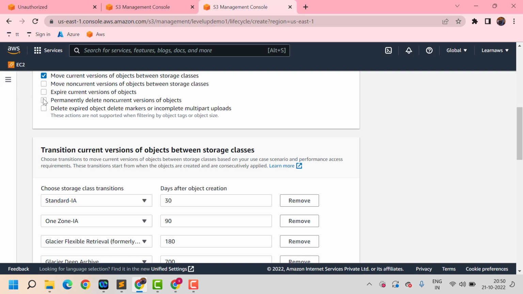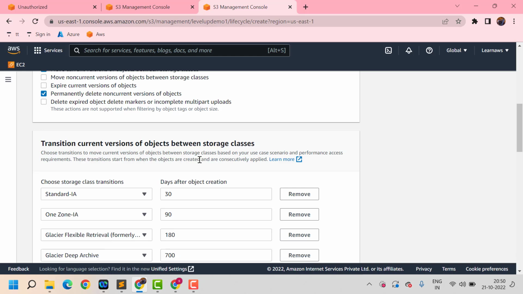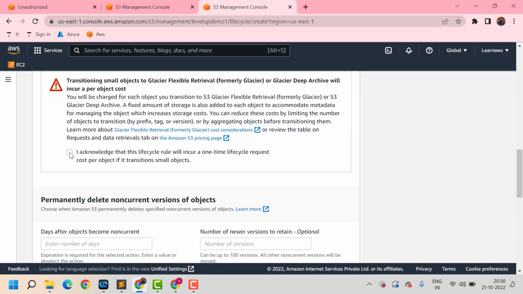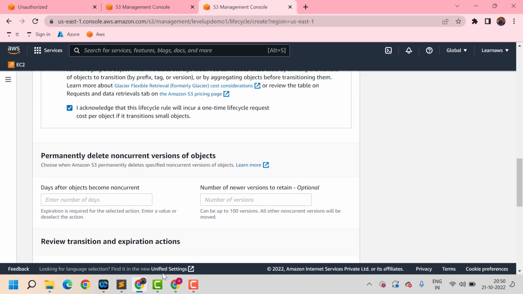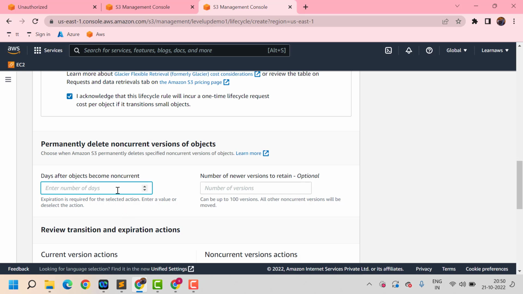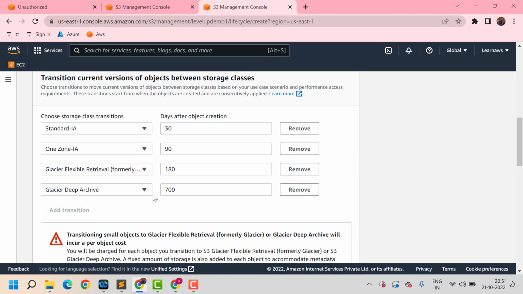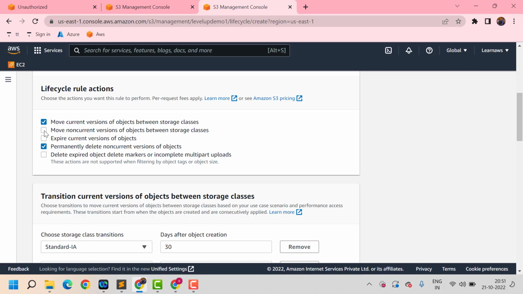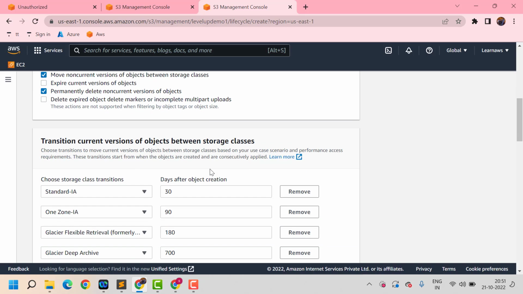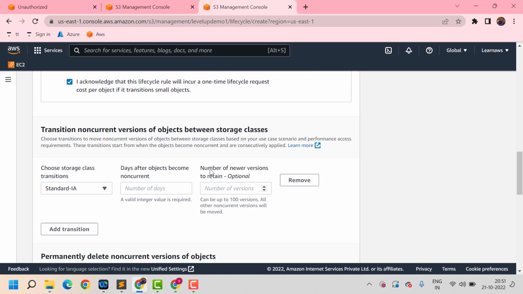Now let's say I want to permanently delete the noncurrent versions. I can choose this and you'll get an option here, permanently delete noncurrent versions. You have to say the number of days, and the number of versions. And similarly, you can also choose move noncurrent versions between storage classes. Now again, there will be another option which would come. You can say noncurrent versions after 40 days, and any number of versions that you want.